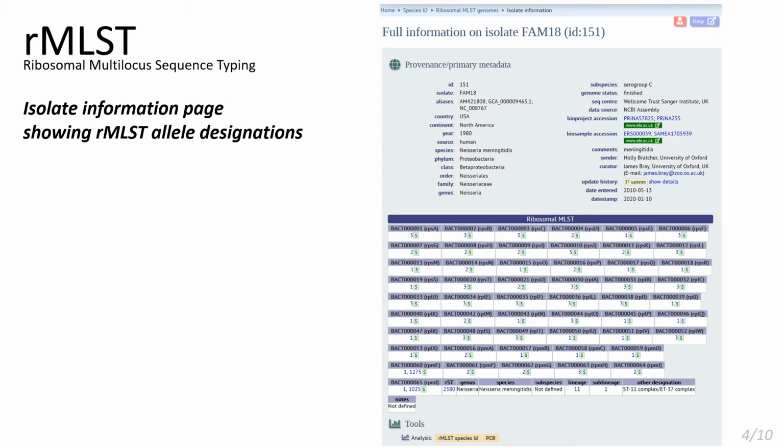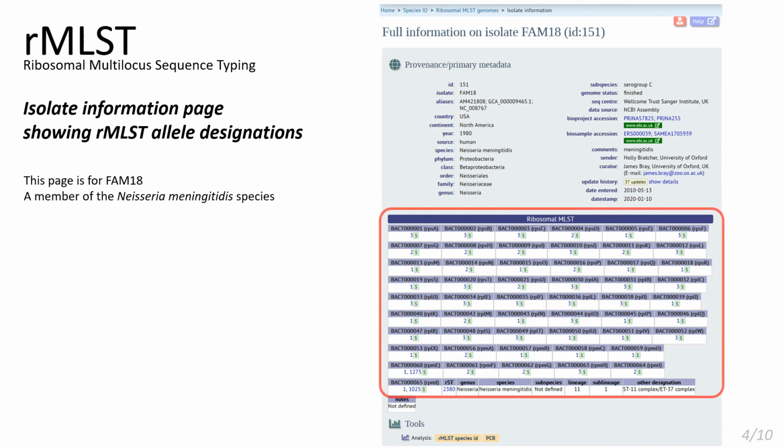Here we have an isolate information page from the reference database to help visualize how rMLST works in practice. This page is for FAM18, a member of the Neisseria meningitidis species. At the bottom of the page, highlighted with a red box, you can see the rMLST allele designations for this genome.